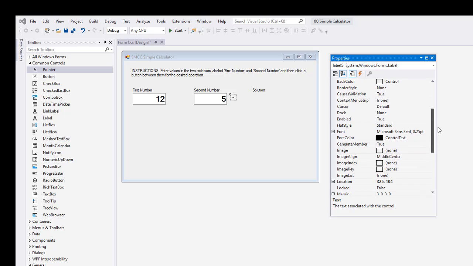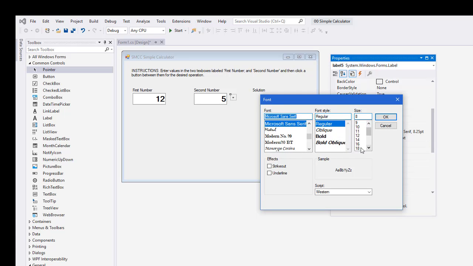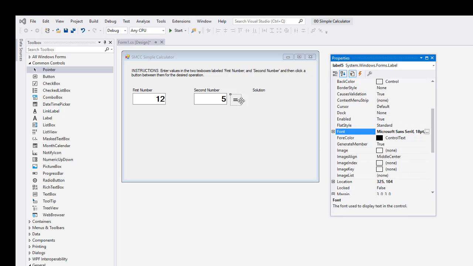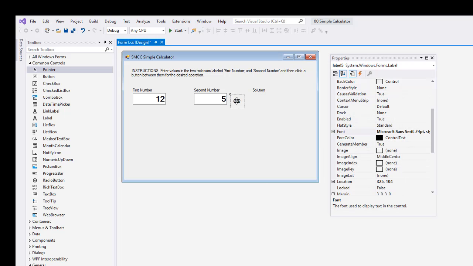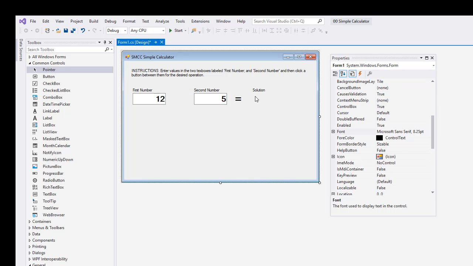And I want to make the font much bigger so we can see it. I'm going to make it even a little bit larger than 18. Let's go 24 point bold. There, that looks pretty good. I'm just going to drag it up and position it in place. And now I want another label for our solution.